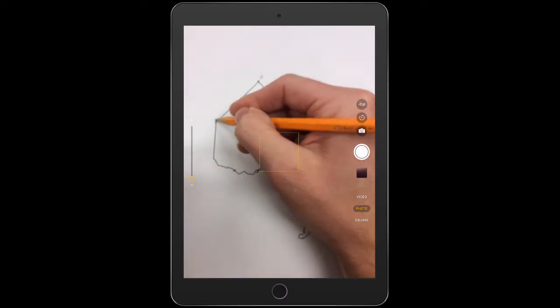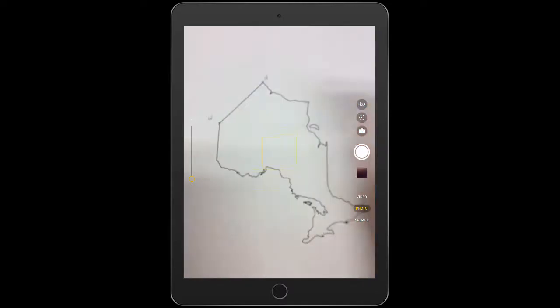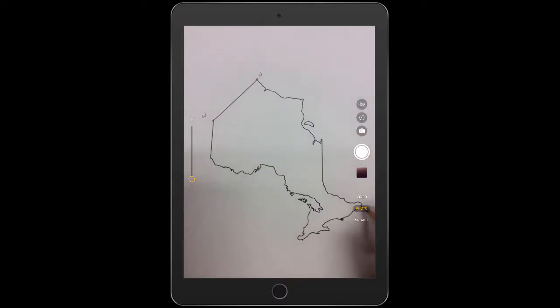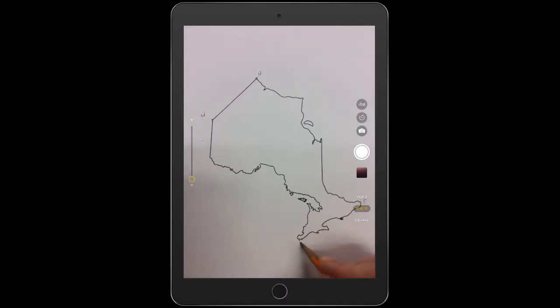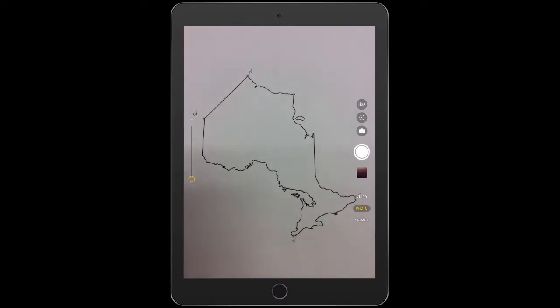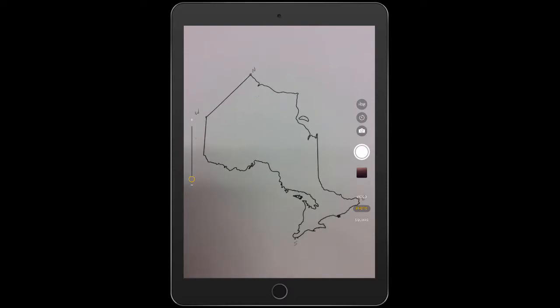Maybe I'll use this for west. I'll use this for east. So I've got to make sure I find that exact point. And then I'll use this for south. It doesn't have to be your southernmost point, your easternmost point, whatever. But you need to be able to find those.